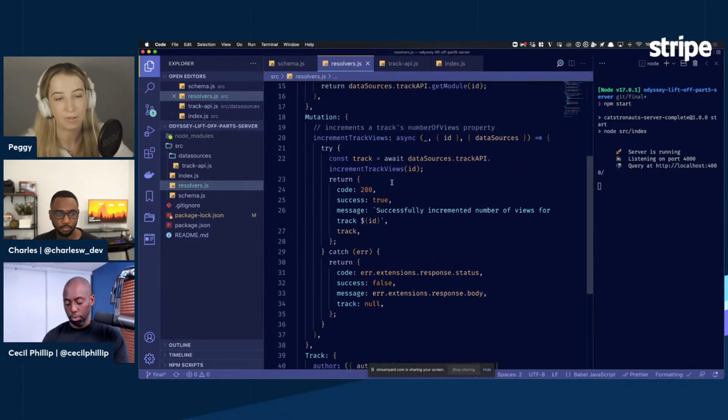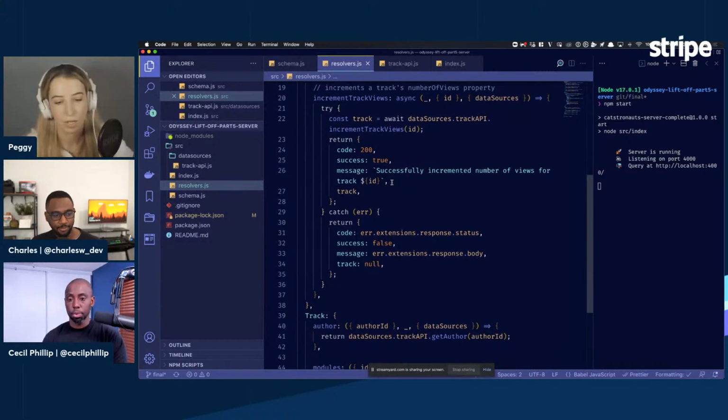Yeah, so it's all about what is the type of data that my client needs? And then you use your resolvers to do that transformation, do that querying to return it back into the form that the client needs. Super neat. Yeah.